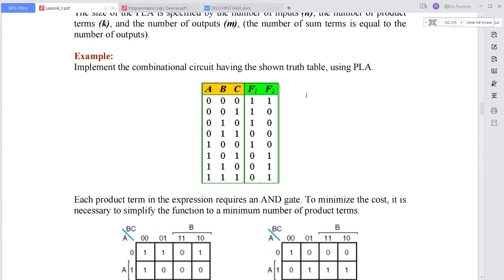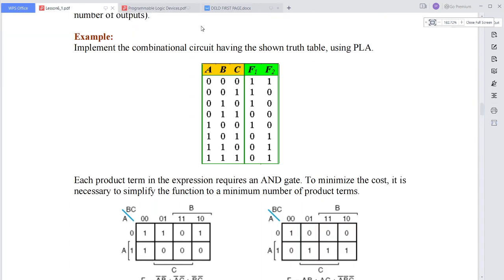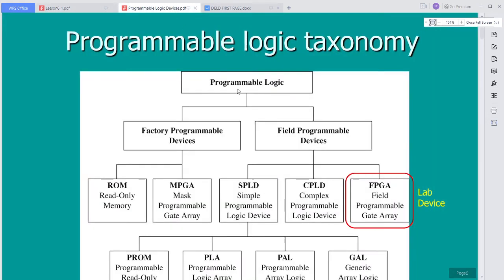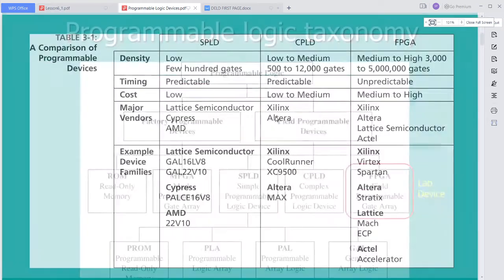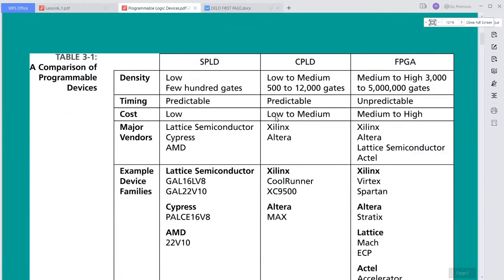Now we have to go with one of the examples. Before going to discuss the example, I must explain one of the important classifications of the programmable logic device. See this one. This is the comparison. SPLD stands for simple programmable logic devices, in which we have the PROM, PAL, PLA, and these come under simple programmable.